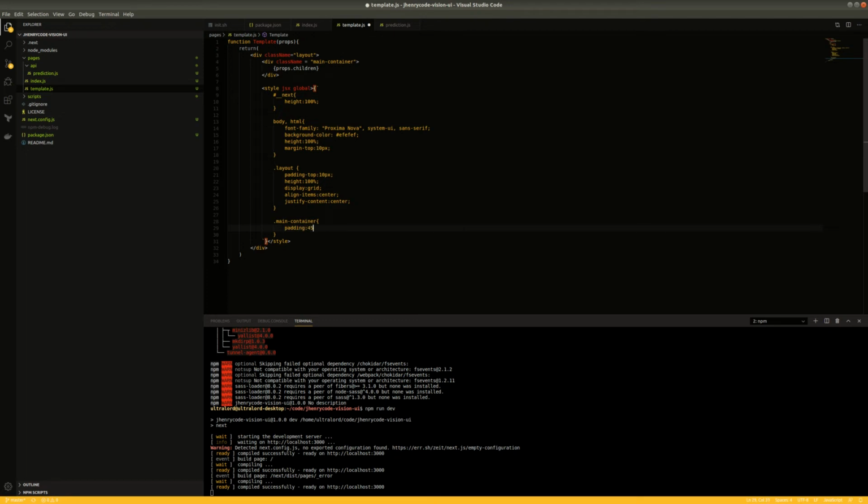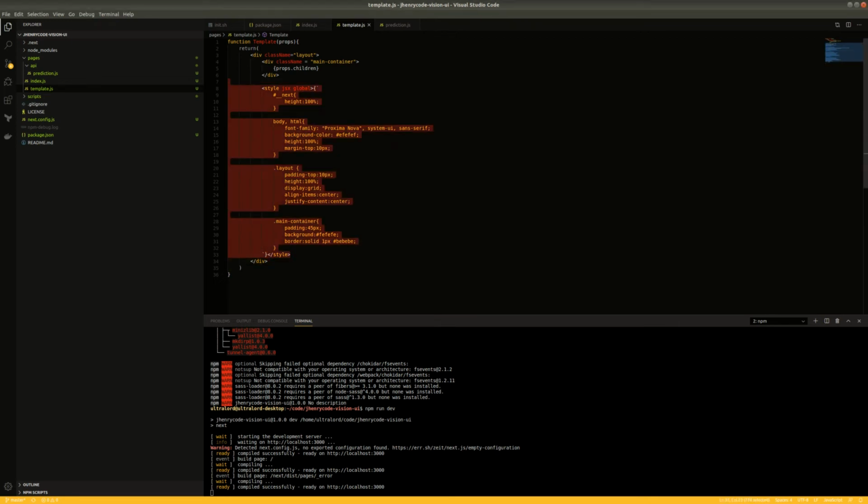Let's do 45px padding there. Do a really light background, but not quite white. And let's give it a solid border, just dark enough that you can see it. I think that is probably going to work. These are the global styles that we're going to apply to everything, and this is the container that's going to wrap around everything to allow us to apply those styles.